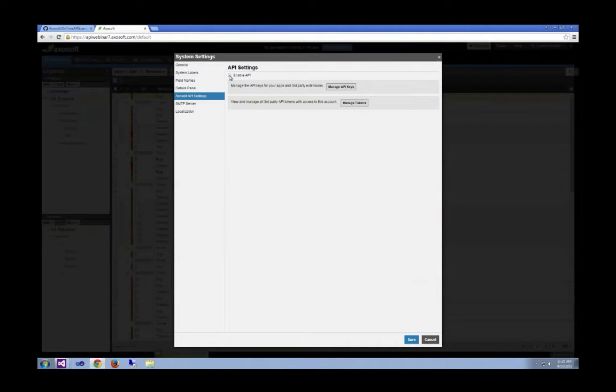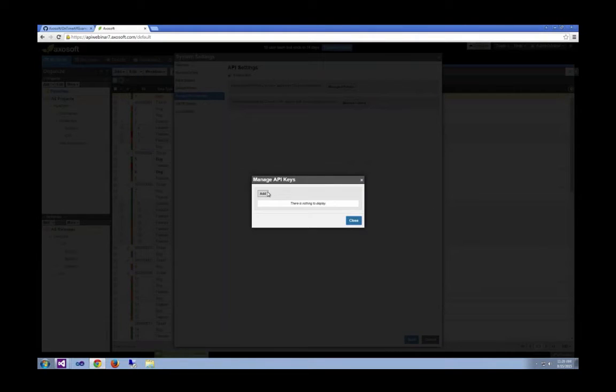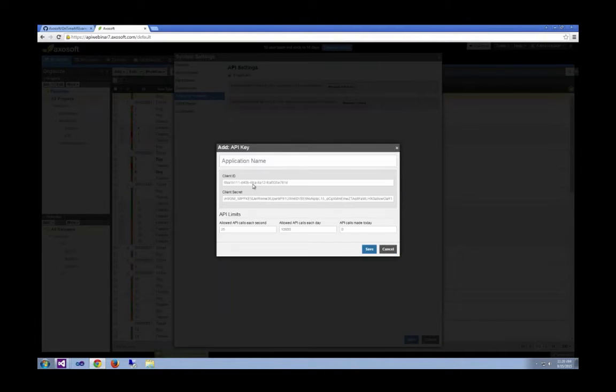I'm going to enable my API. For security purposes, we disable this by default. I'm going to enable that, and go to Manage API Keys. Let's go ahead and add ourselves a key. I'm going to call this my test key. Now I have a client ID and a client secret. I'm going to copy this client ID and this client secret. Now I'm going to pop back over to this piece of code.